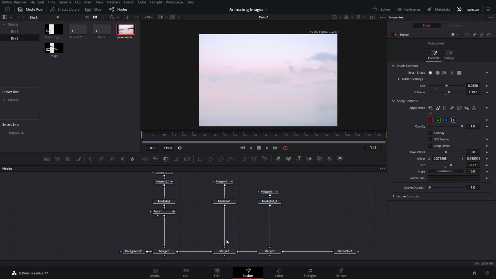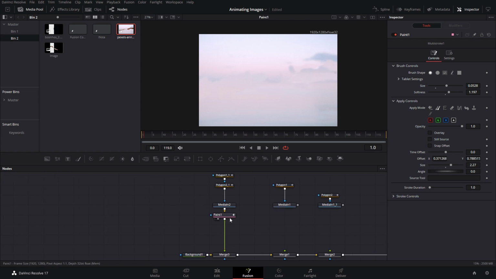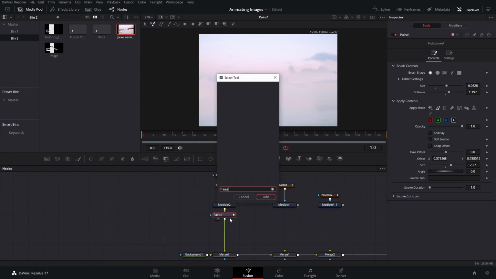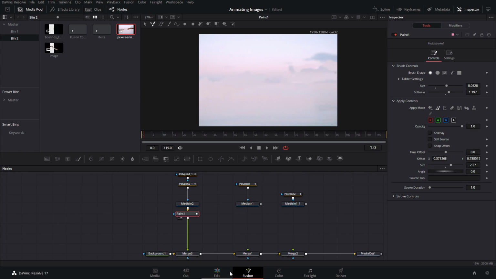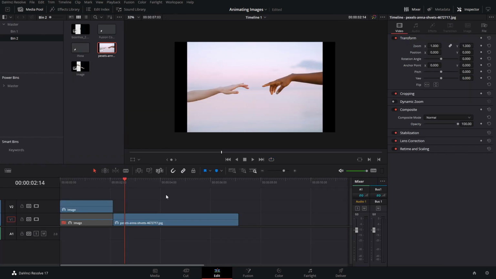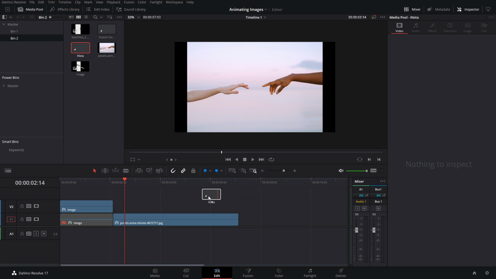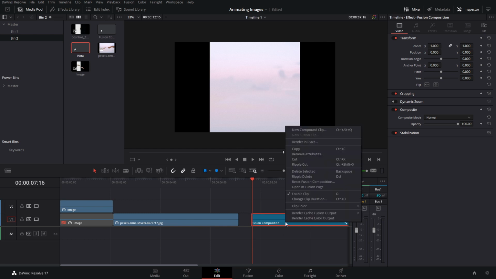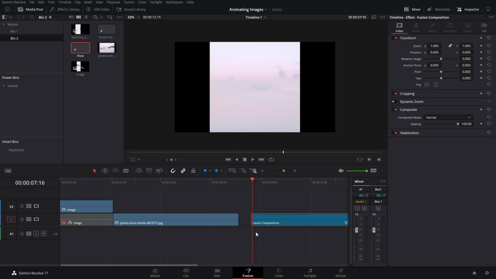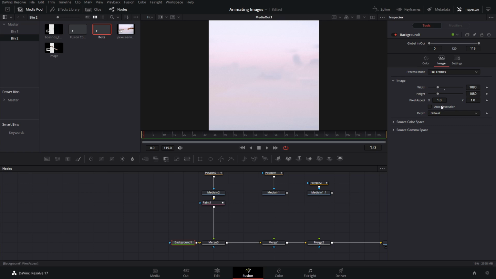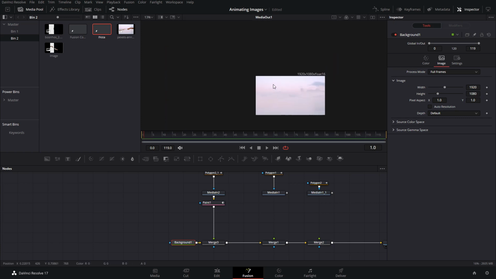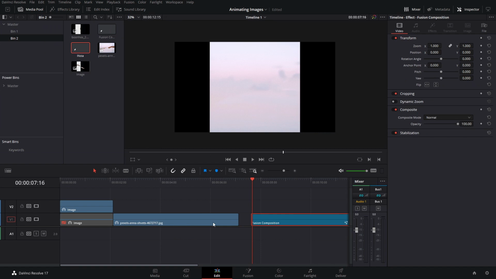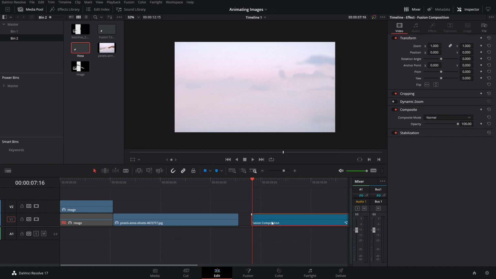Okay, in order to do that, we first have to get rid of these two. And then we're going to go to the edit page, and we're going to bring our Fusion composition here. Since our Fusion composition right now is just 10 by 1080, on this one we're going to go inside Fusion and change the background to 1920 by 1080. And now we have our full background. Now we can go back here. Okay, so now we have this Fusion here.